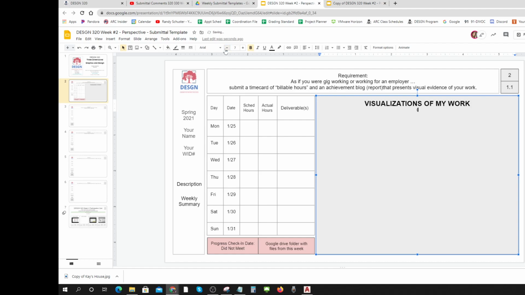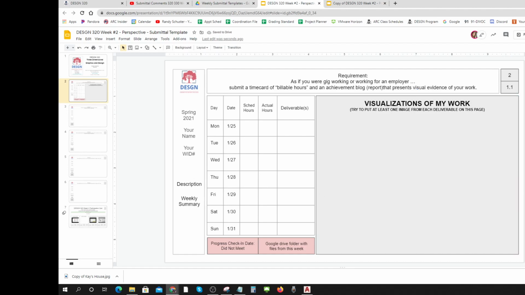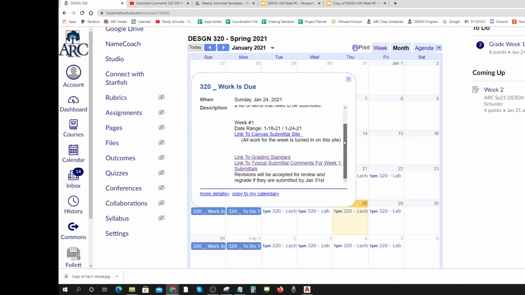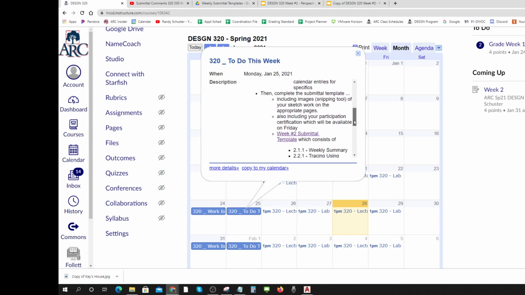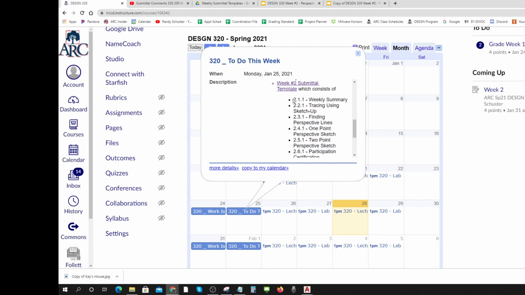Try to put at least one image from each deliverable. That would be more clear, wouldn't it? No, so your deliverables are the things that you have to submit. Let's take a look at work is due. Each one of these is a deliverable. Everything that I list individually is a deliverable.